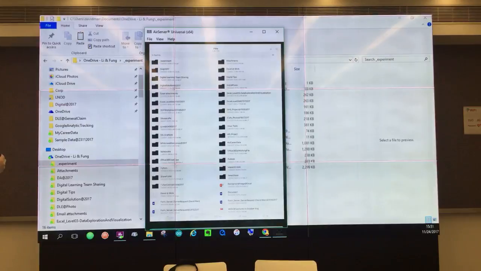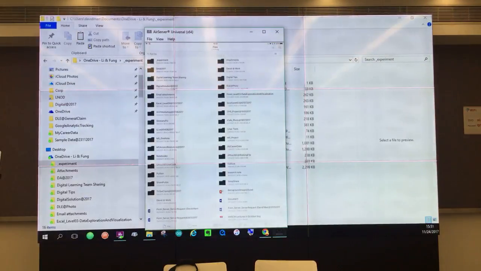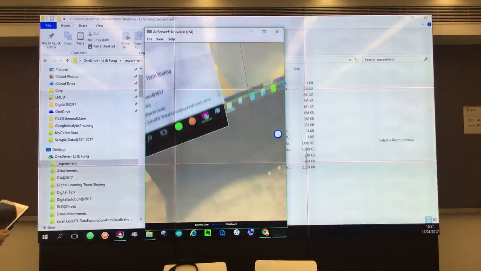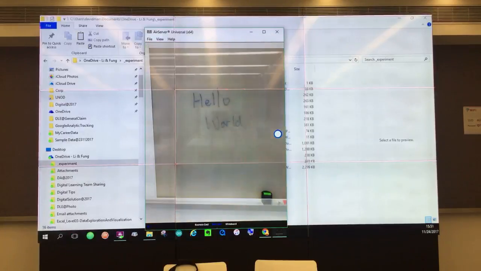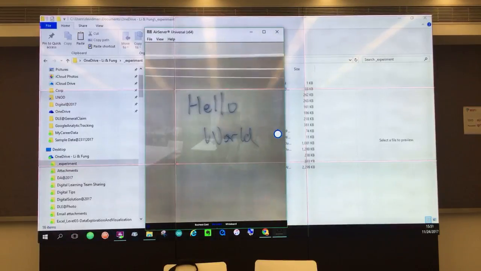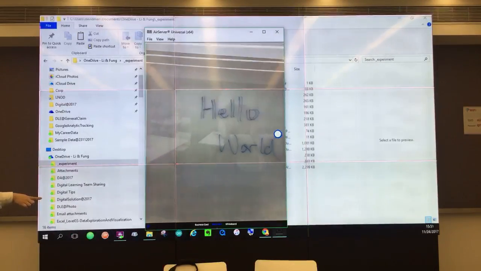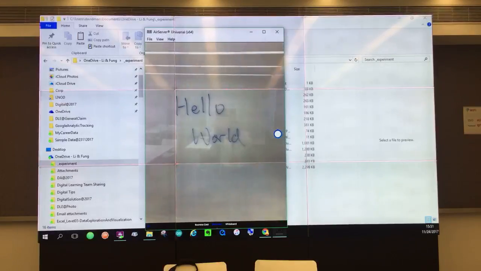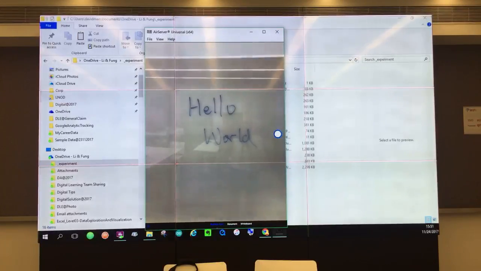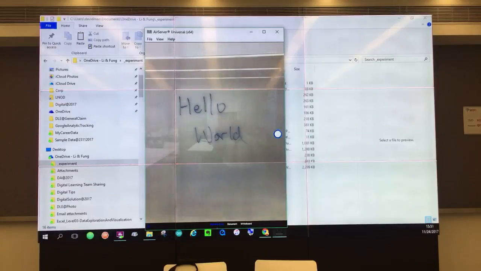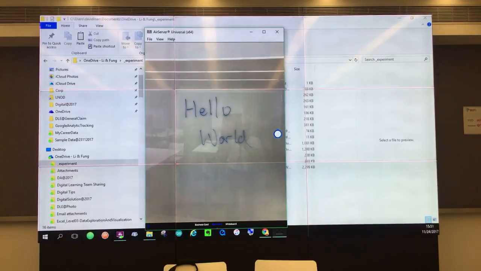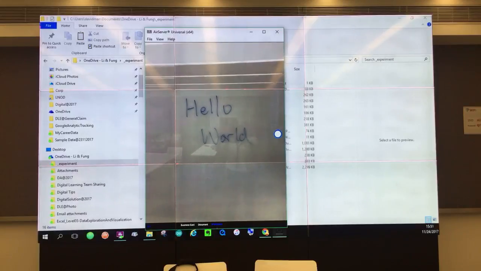Okay, now, again, scan. Now I already go to scan. Basically, for scan, can you see at the bottom part of my app? I have 3 different options. The first one is for scanning a business card. The second one is for document. And the third one is for whiteboard. If I select whiteboard, see what happens.